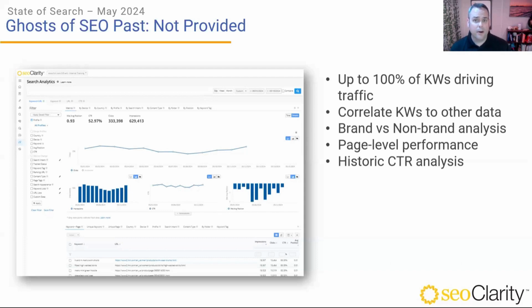So we've been preparing for a long time for all the different adjustments or takeaways that Google will often do from data that's available to us. Search analytics has been a great innovation.